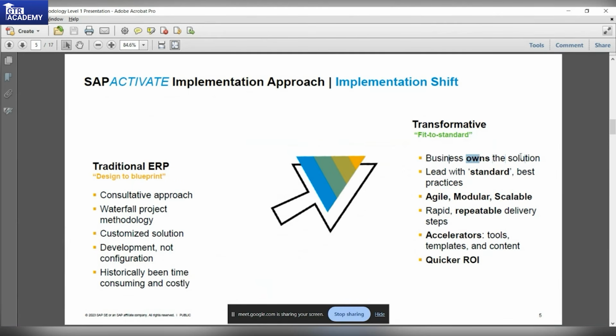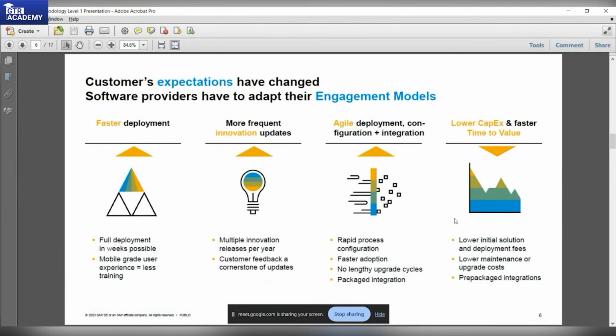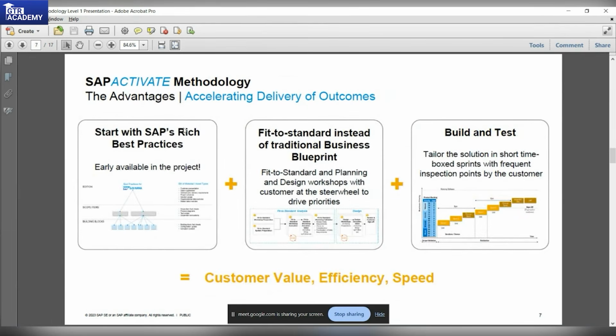So how are we doing it? The business owns the solution. You will have the standard and the best practices. Then the agile methodology will be there. You will have repeatable rapid deliveries. Tools will be there, templates will be there, and the ROI. So these are the SAP practices. They are focusing more on customer value, efficiency, and speed. So this is fit to standard instead of the traditional business blueprint. So you'll be easily customizing all these.